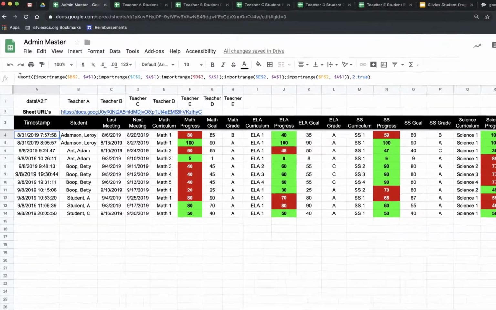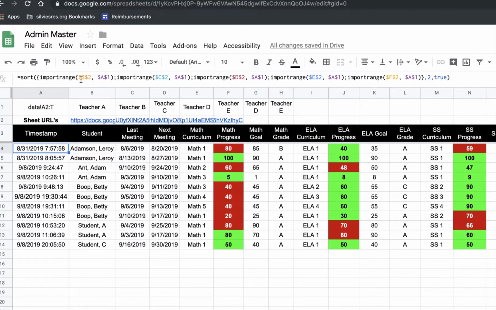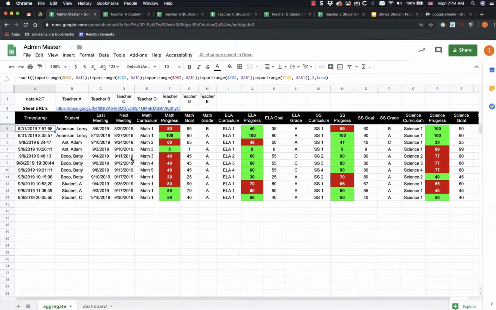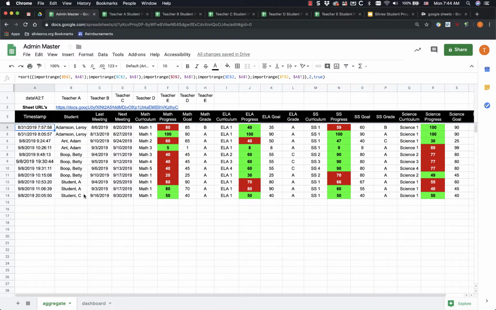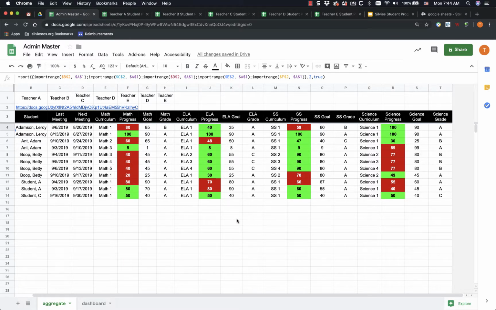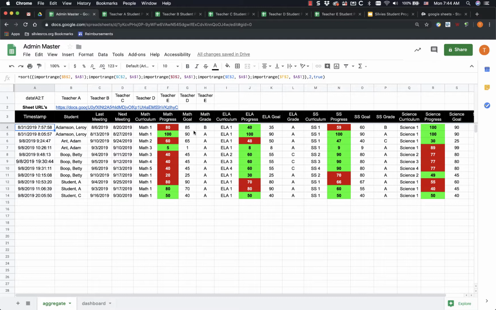That's what we're looking at here, this sort, and we're importing the data from teacher A's sheet, that's in B2, teacher B sheet in C2, and so forth, aggregating all that data, and then sorting it so that we get rid of our blank rows and we have these students sorted by individual student. And then we're using some conditional formatting so the administrator can see whether or not the student is making progress, either green or red, based on whether they're achieving their goal with their progress.